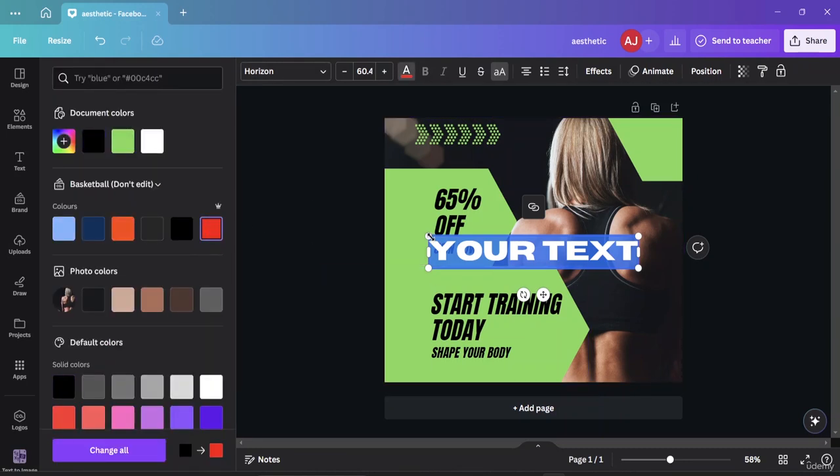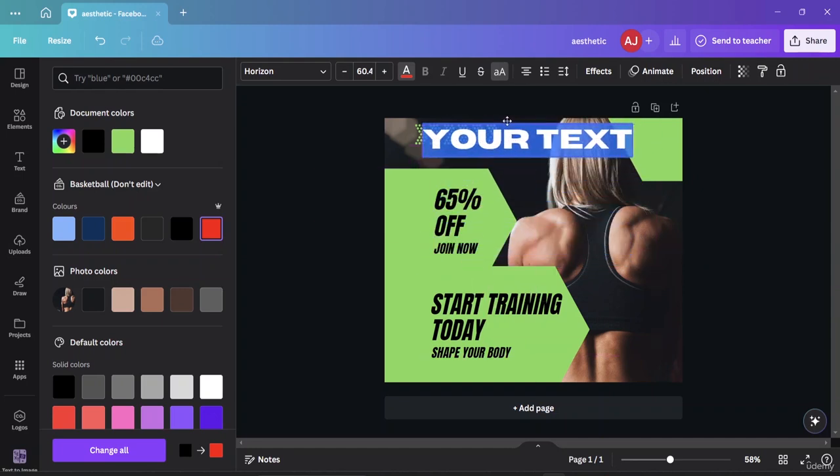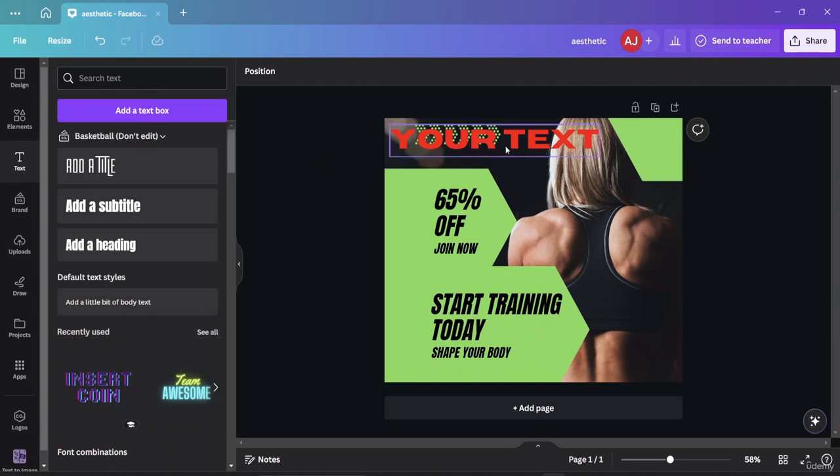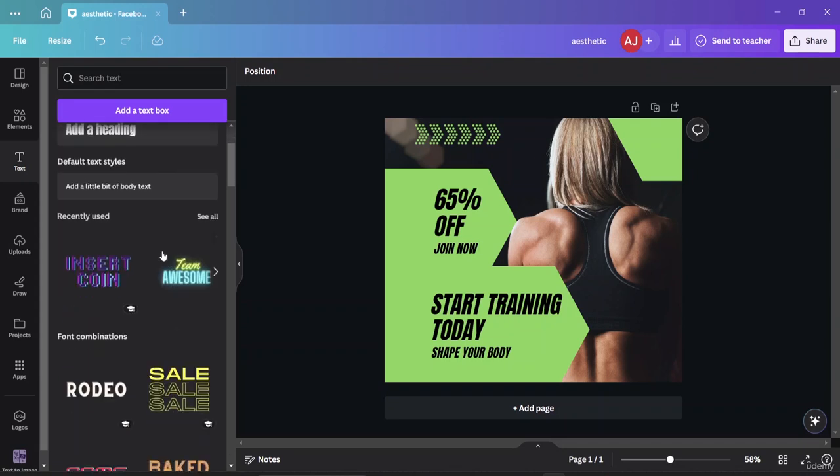Okay, suppose I want this color from here and I will select this box. I will put this one here, and if I just click outside now, here you can see I do have my text color. Now it looks quite different. Okay, so this is the use of all of this.